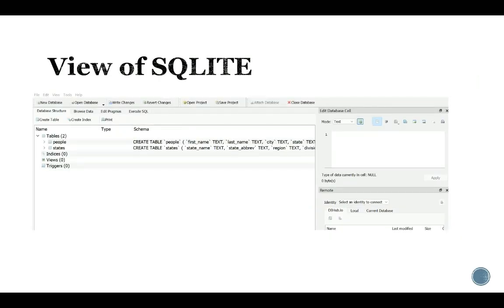So this is the view I was showing you, how it looks after your installation is completed. This is the SQLite browser view of your database.